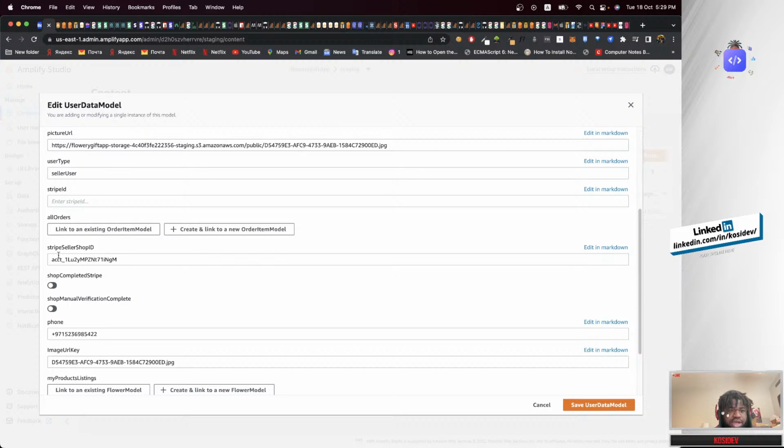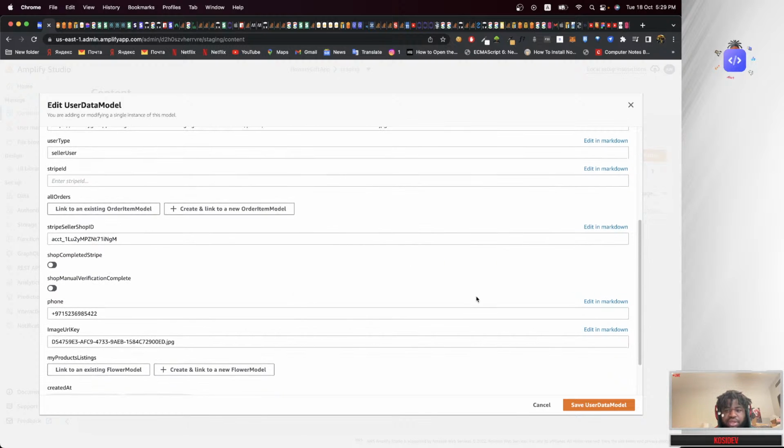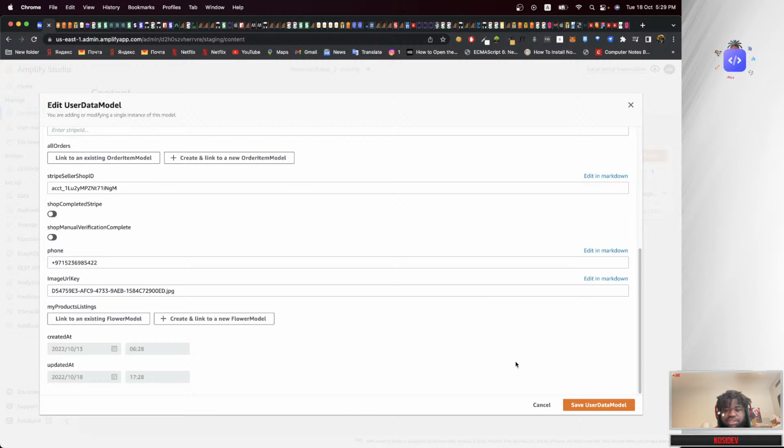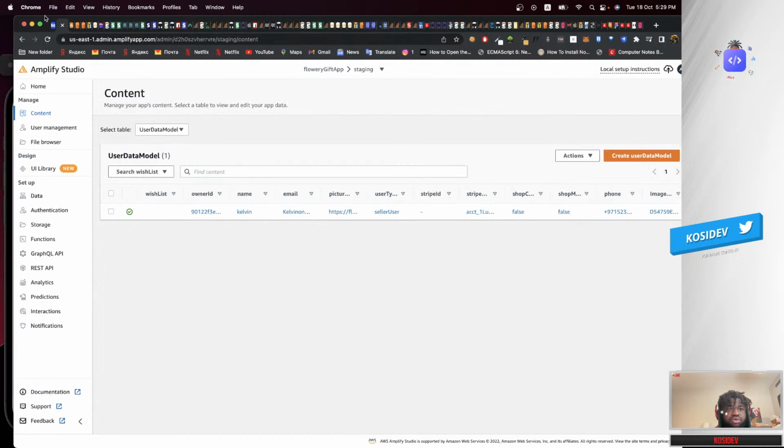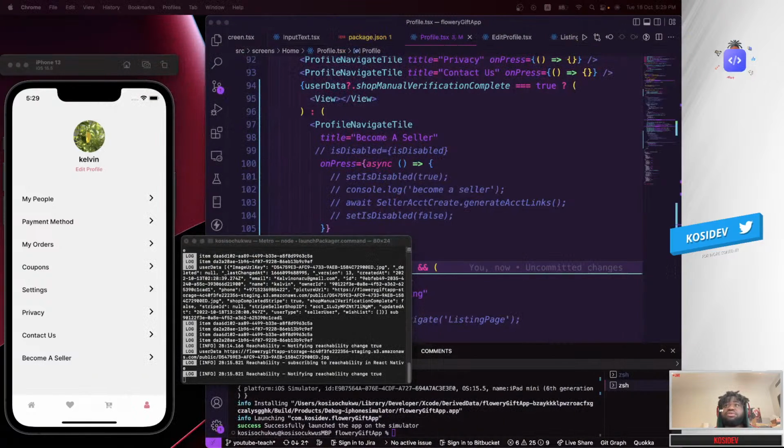The Stripe seller shop ID. This is the user's Stripe seller shop ID. You can decide to remove it to make it empty, but for now I'm going to leave it because we're still going to replace it after the verification. I'm going to show you how that works. So save this, and go back, put this off screen. We don't need it anymore.